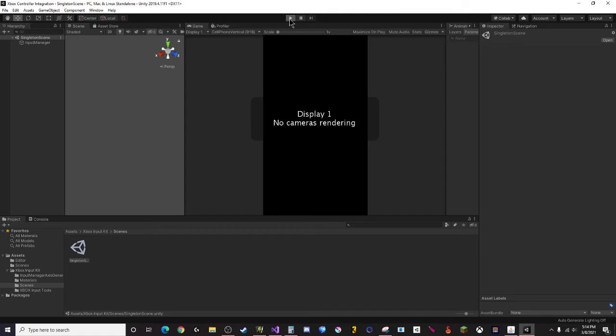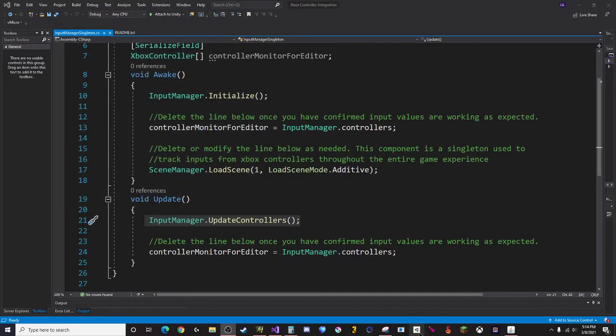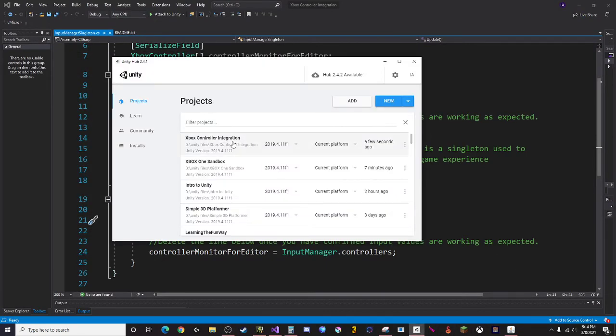I wonder if it's set up. No, it's not set up. I think I just crashed my editor. Control-Alt-Delete, Task Manager, Unity Editor, End Task. Okay. Sorry about that.